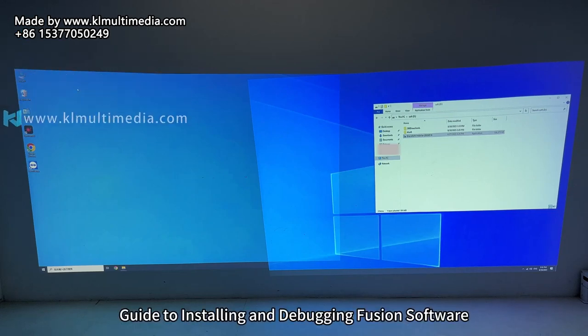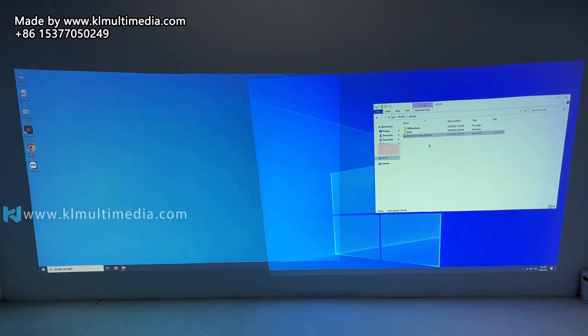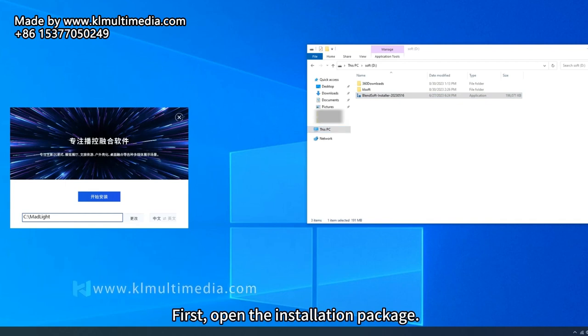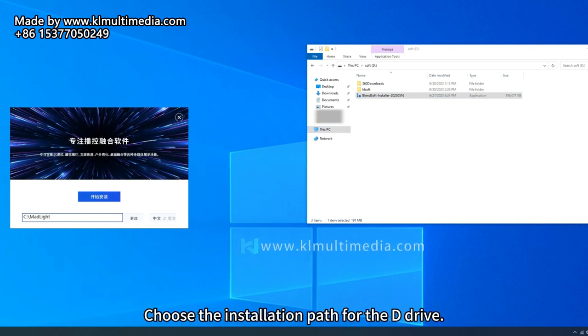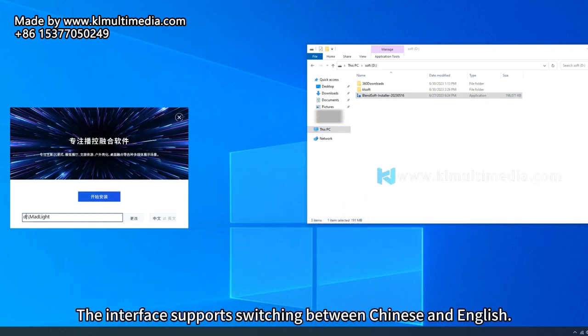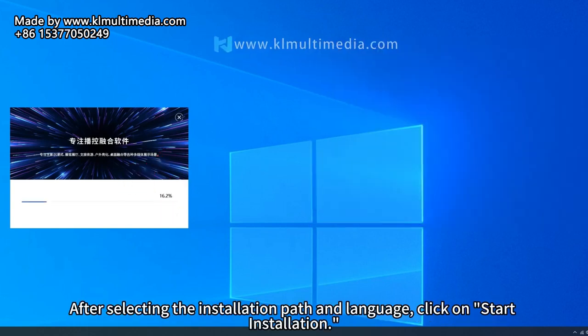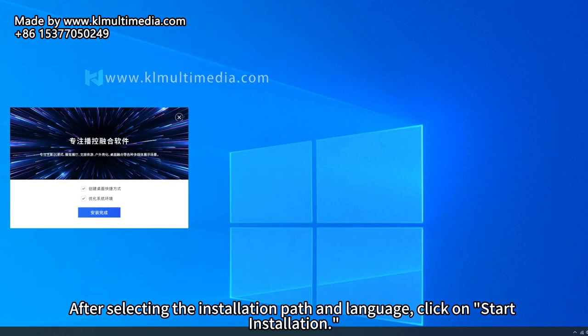Guide to installing and debugging Fusion software. First, open the installation package. Choose the installation path for the D drive. The interface supports switching between Chinese and English. After selecting the installation path and language, click on Start Installation.